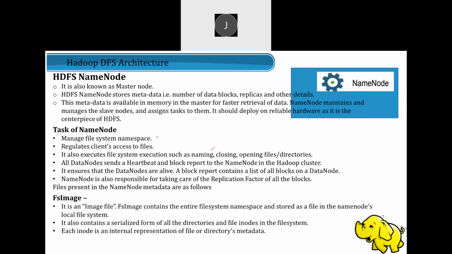All data nodes will send a heartbeat and a block report to the name node. It ensures that the data nodes are alive. A block report contains a list of the blocks on the data node. You can read through this. Okay, files present in the name node metadata are as follows.